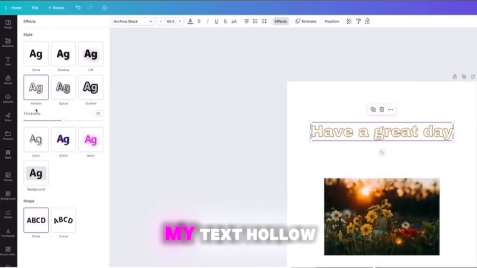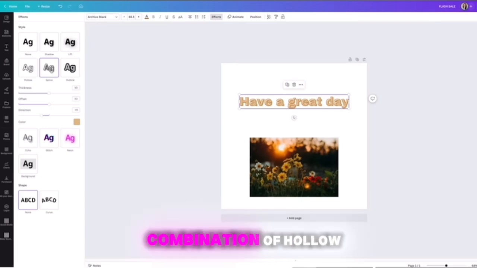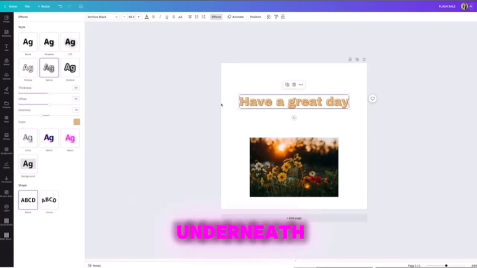I can make my text hollow. I can use the splice effect, which is a combination of hollow and shadow underneath. I can do an outline.